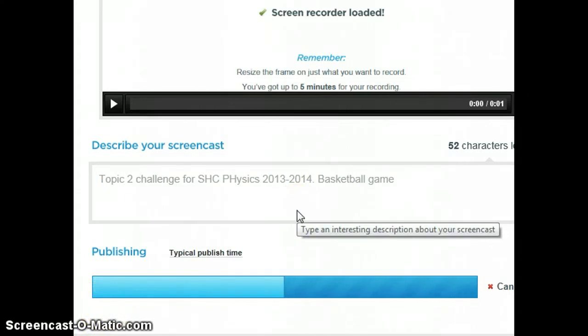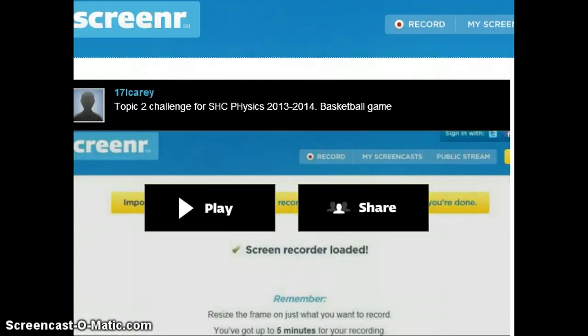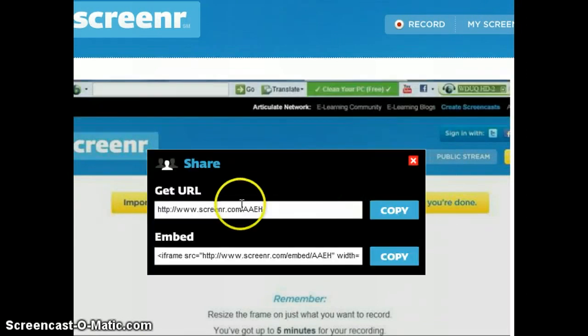Yours is probably going to take longer than mine will right now because I just recorded a second to show you how to use the controls here. Okay, so now it takes me to the screen where I can play my screen recording and click share. So let's click share. There's your URL. You want to just double click that or click the copy button and then paste that into your Google Doc with your script and then paste that into your form to submit. So that's where you'd find your video.